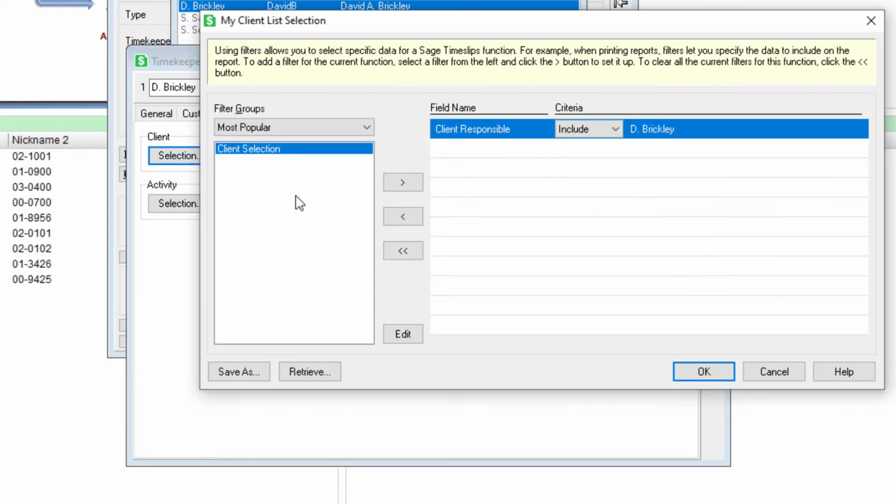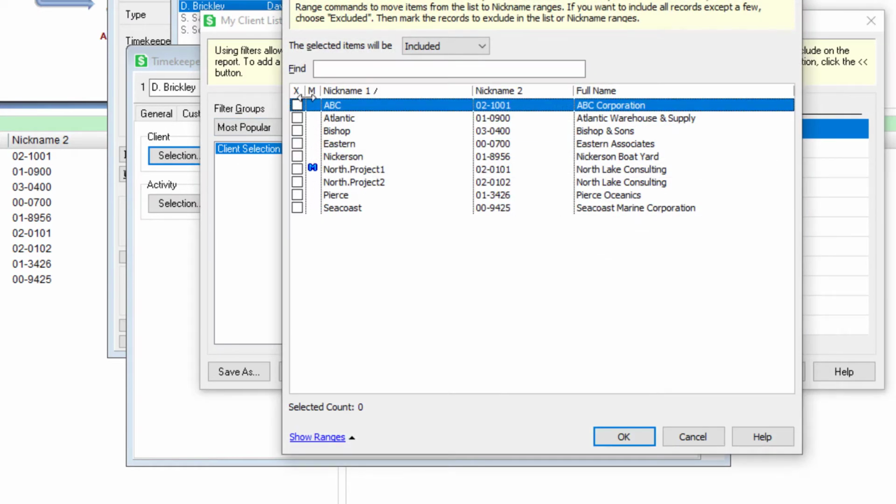where you can choose both client and activity selection. If we click the selection button here, you could just choose client selection here and check off the clients that you want to be on your list, and that's the easiest way to do it. You could go back to this list maybe at the beginning of each week and reset your list for the clients that you're going to be working on that week.